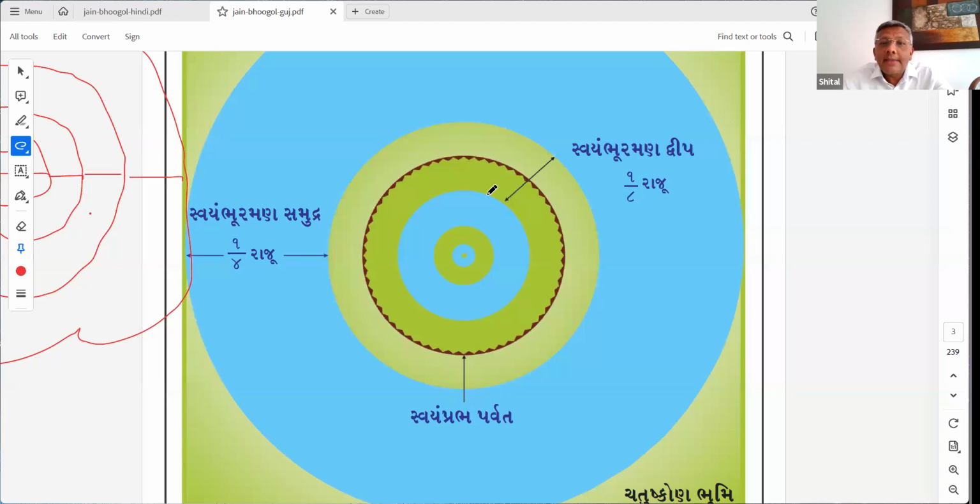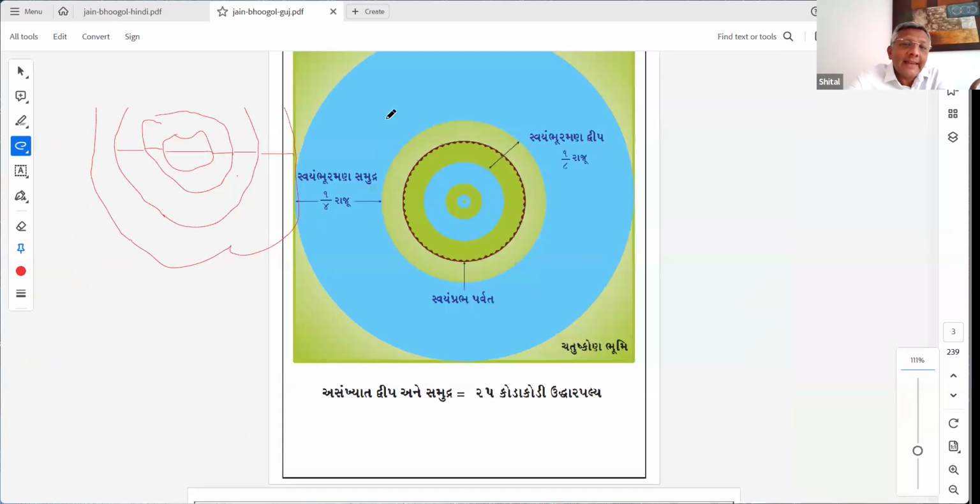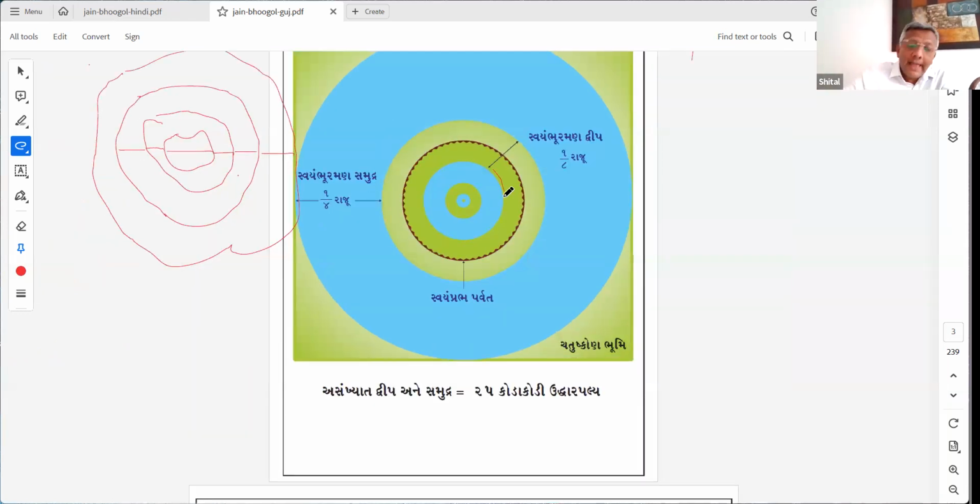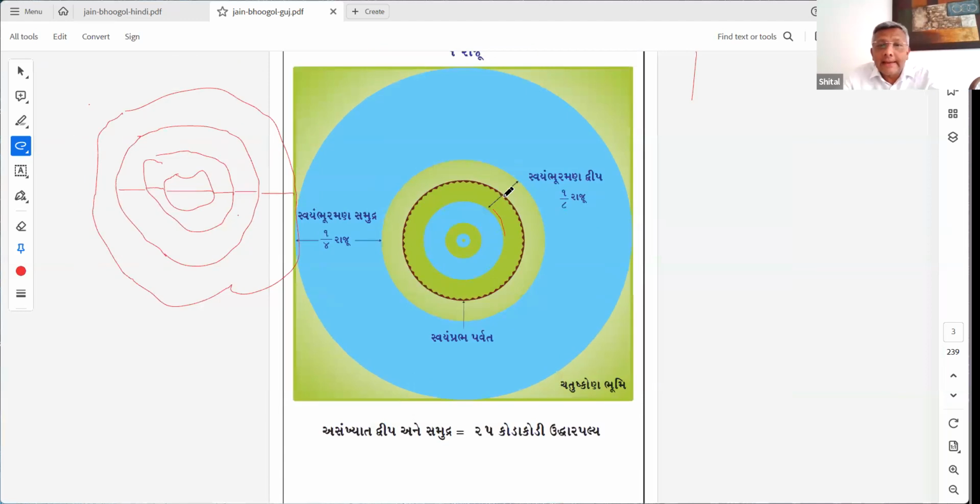So there are Asankhya Dweep and Samudra. What this drawing is showing us is the last Samudra and the last island. The last Samudra is called Swayambhu Raman Samudra. Who can say that? Swayambhu Raman Samudra. Very good.